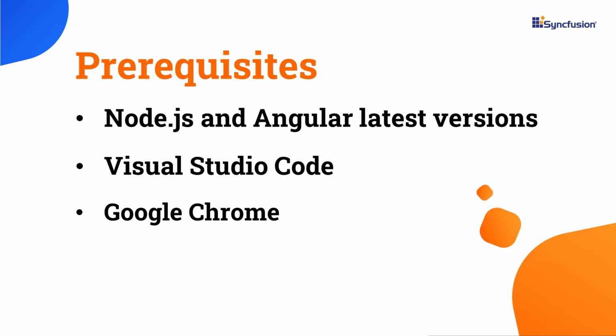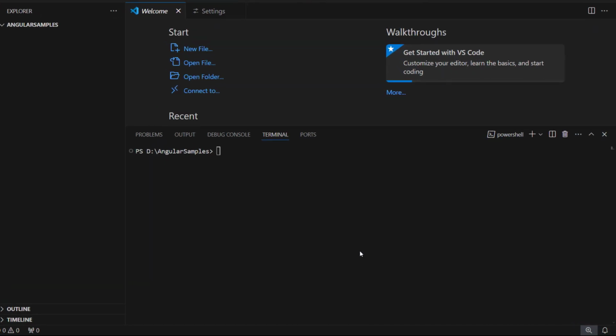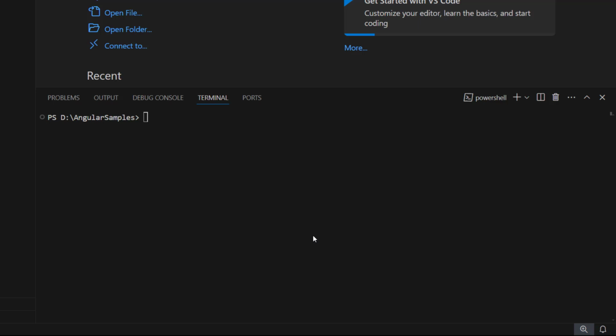I'm going to create an Angular application using the Angular CLI tool. Make sure you have installed the latest version of Node.js. I will edit my code using Visual Studio Code and check the output on Google Chrome. First, I open Visual Studio Code and install the Angular CLI using the command npm install -g @angular/cli.